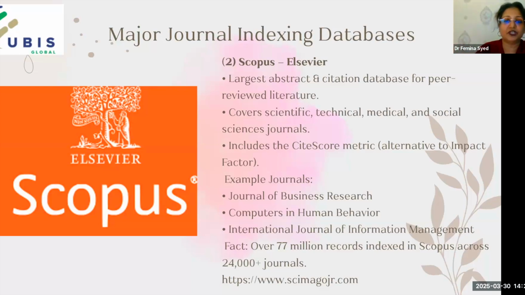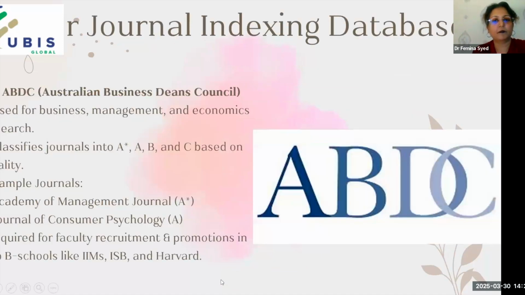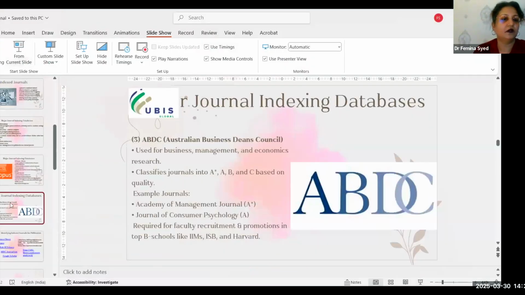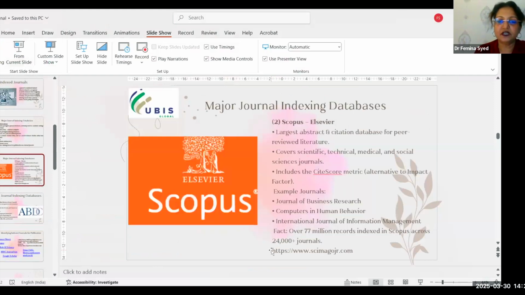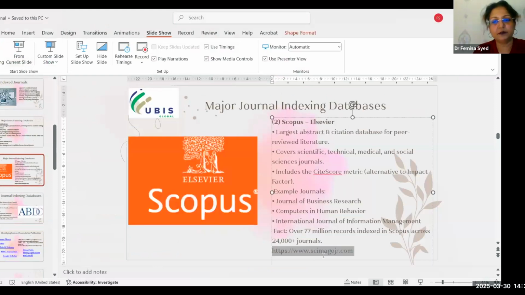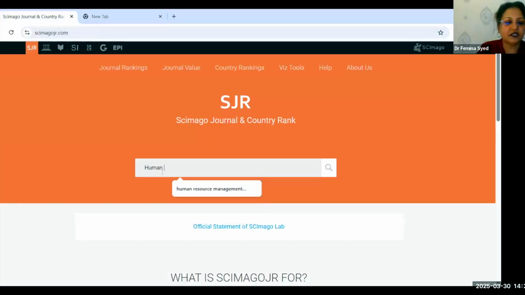So there is a website which I have given over there. If you copy paste this and Google this particular website, you will understand whether a particular journal is SJR indexed or what is the score or the rank of that particular journal in SJR. If you want to know about a particular journal, just type, say, Human Resource Management Review, whatever is the journal. Suppose I am going to search this particular journal.